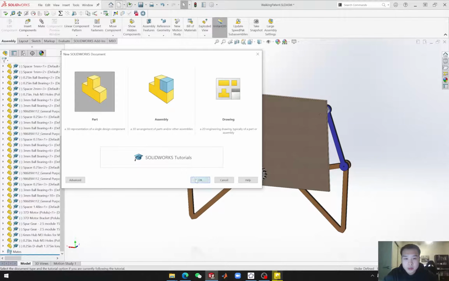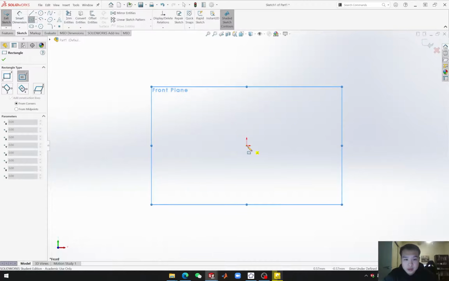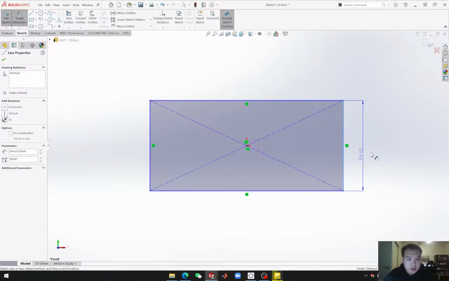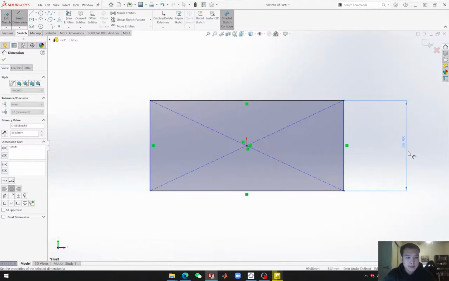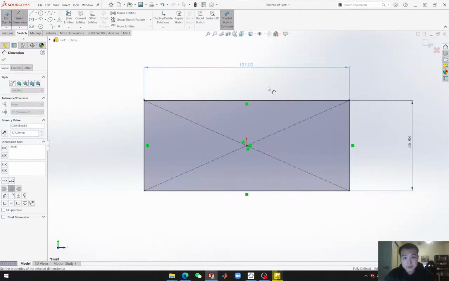Okay, let's create a new part and then just choose front plane and then draw a rectangle. Let's choose this. So draw a rectangle and then choose this smart dimension. The width can be, let's see, I think the length of the nut strip is 2.2 inches. And then for the length, we can do 5 inches probably. Okay, something like this.